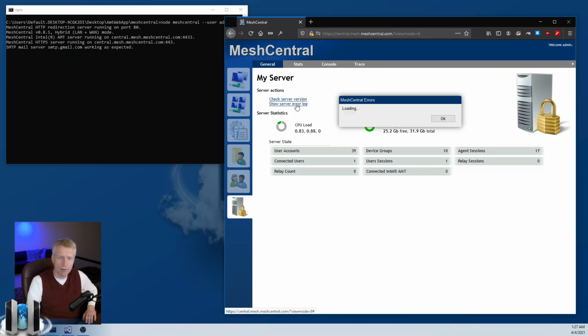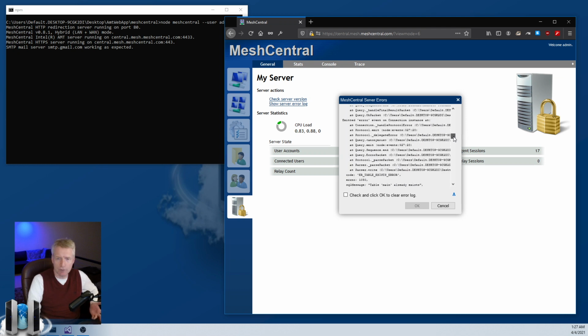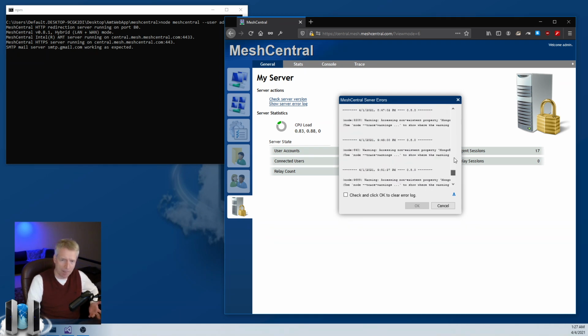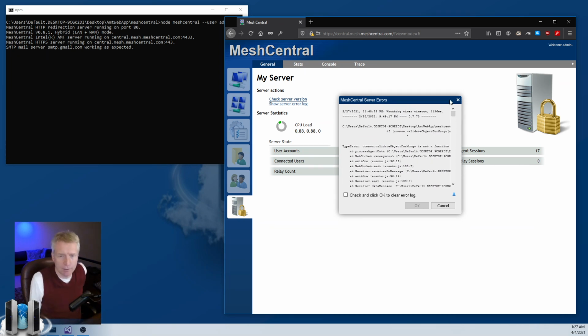Also, server error log. This is, of course, if you're a developer, I generate a lot of these, so I have to clear this log. But basically, anytime the server would crash, the log is collected, saved into the mesh-errors.txt file that is in MeshCentral data, and then also displayed here. So I can clear it here, or I can save it, download the log and save it.